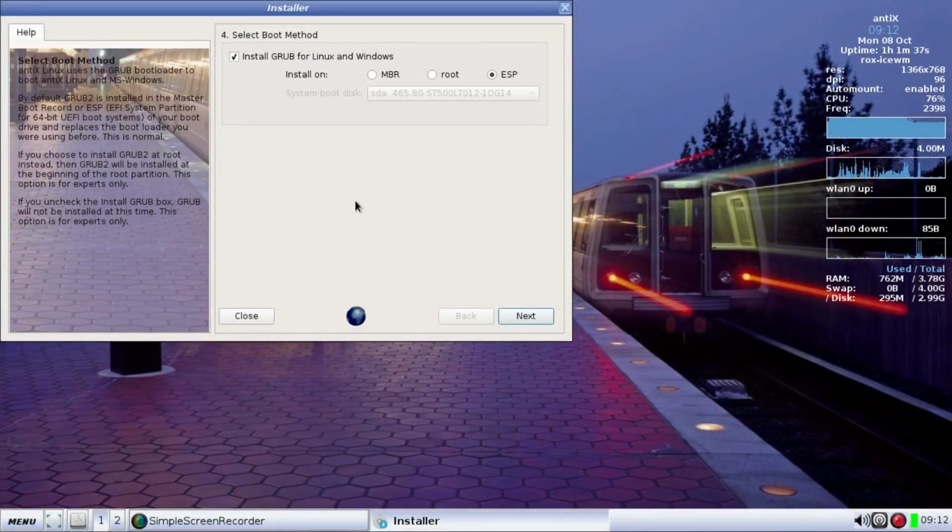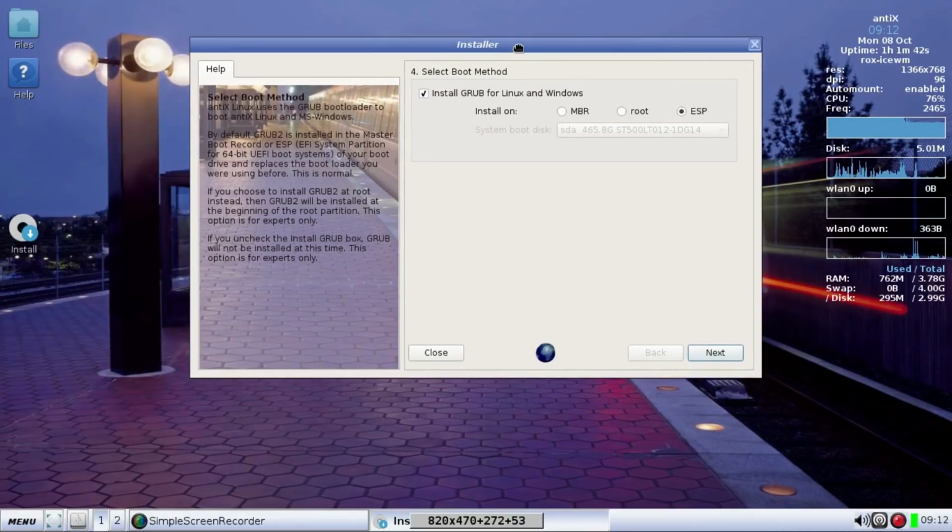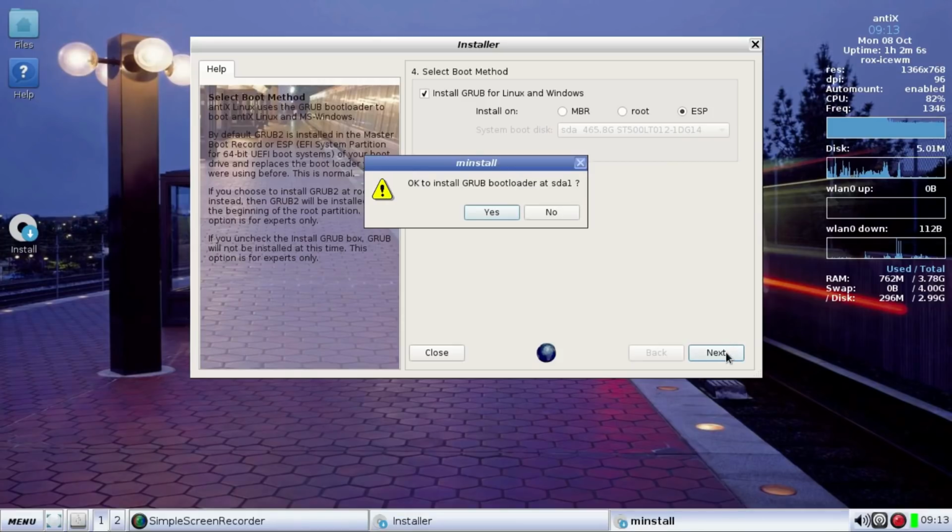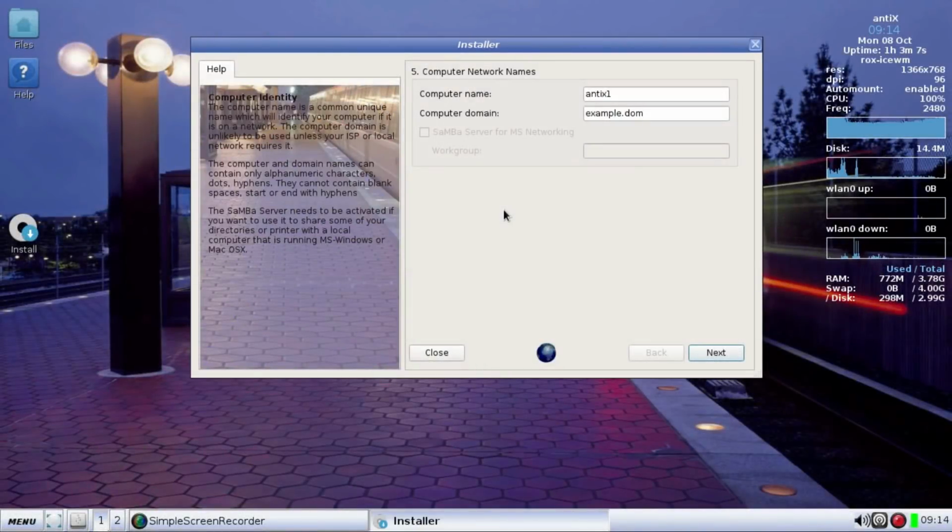So I suppose the advantage of my messing up is I get another look at this information on the left hand side here. By default, GRUB2 is installed in the master boot record, or ESP, which is the EFI system partition, for 64-bit UEFI boot systems of your boot drive, and replaces the bootloader you were using before. So ESP for that. Next. Okay, so we are back to where we were.